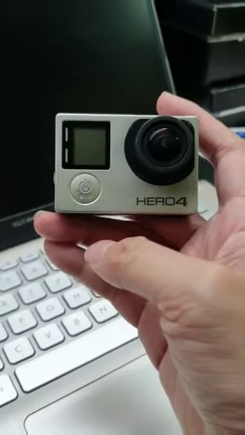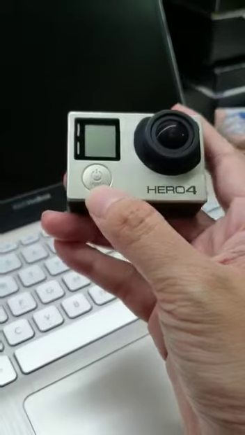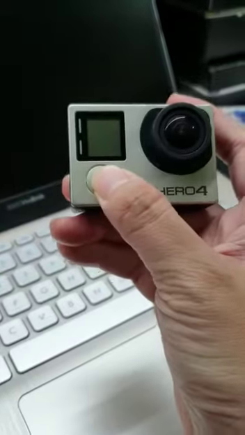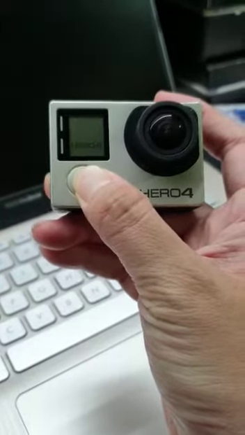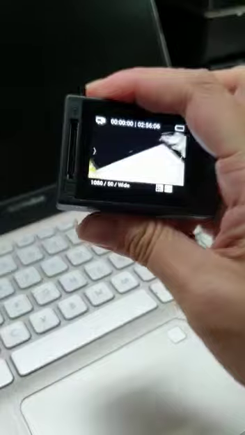Okay, hi, I'm going to walk you through how to use this GoPro Hero 4. Now, the front button here is the power and mode button. Just hold on to it, long press, and this should turn on. Okay, this is where the card slot is.